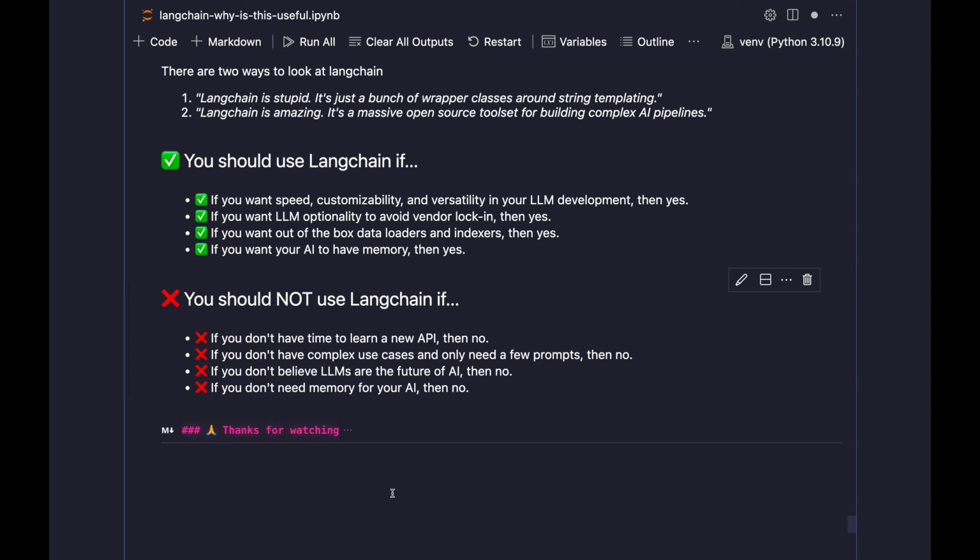You should not use LangChain if you don't have complex use cases and only need a few prompts. I would say in that case, just do the string templating by yourself. Put any memory or context that you need in a string template, especially if you're using GPT-4. Like, don't bother with this. It's going to burn more time than it's going to help if your use cases are simple. And I think that LangChain actually says this in the documentation. This isn't for simple use cases, right?